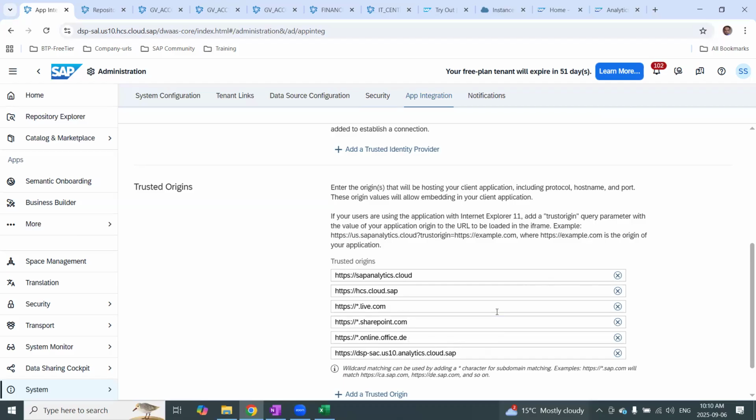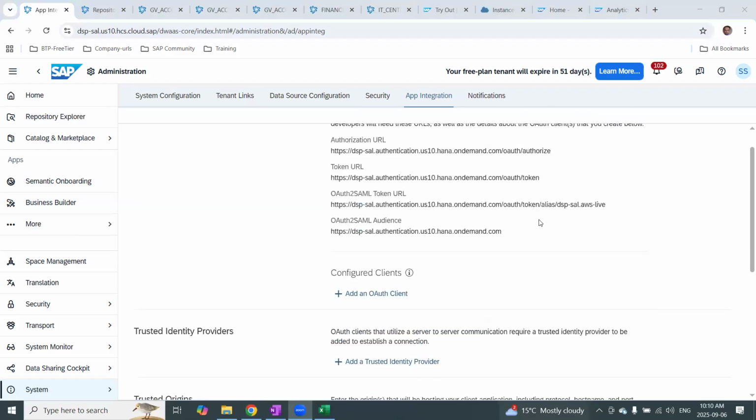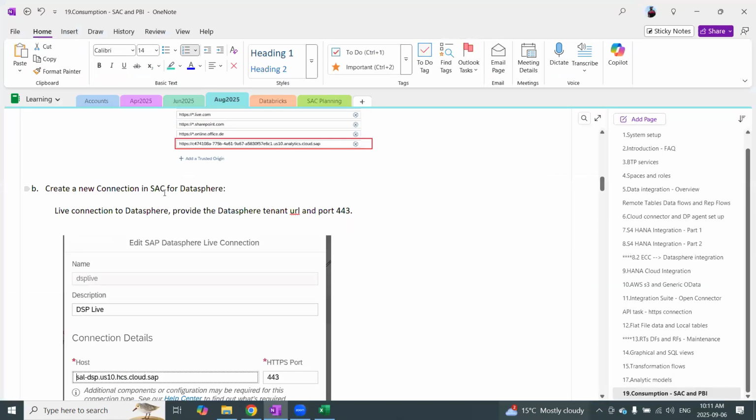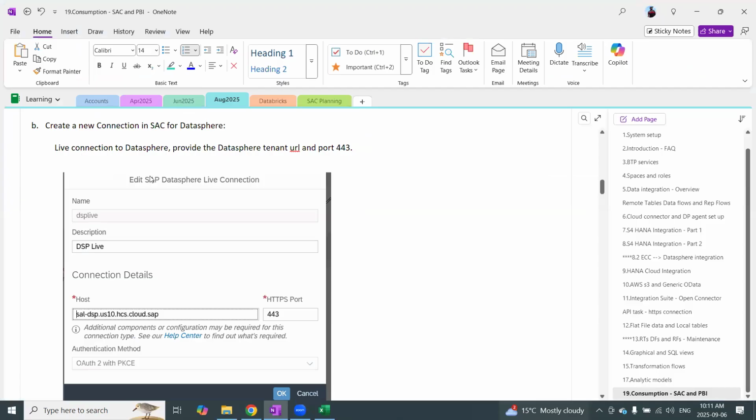I'm adjusting my layout a little bit just in case you're unable to see. All good. Save it. So this has been added. Though it says DSP, I gave this name as DSP SAC, but it's a SAC tenant. It has been updated. It may take a few seconds or a minute depending on the time. So the next thing is a new connection to SAC for DataSphere. Now we go to the connections in SAC and then provide the DSP tenant URL and port 443. Always, your JDBC connectivity, or the HTTP connectivity, sorry, is 443.